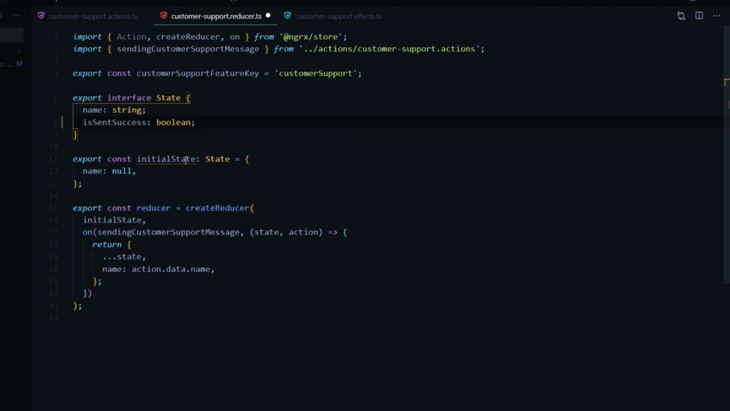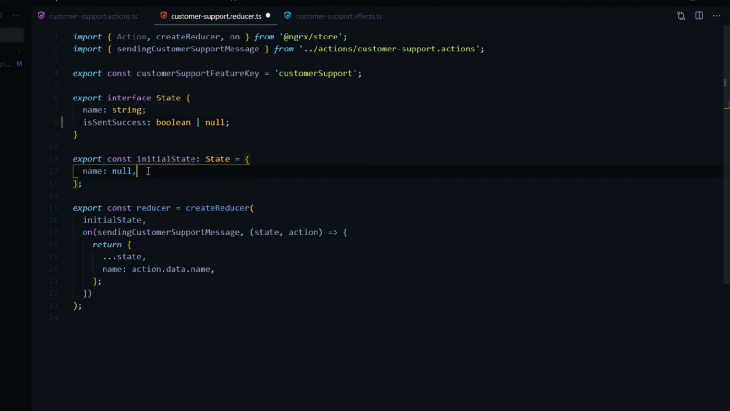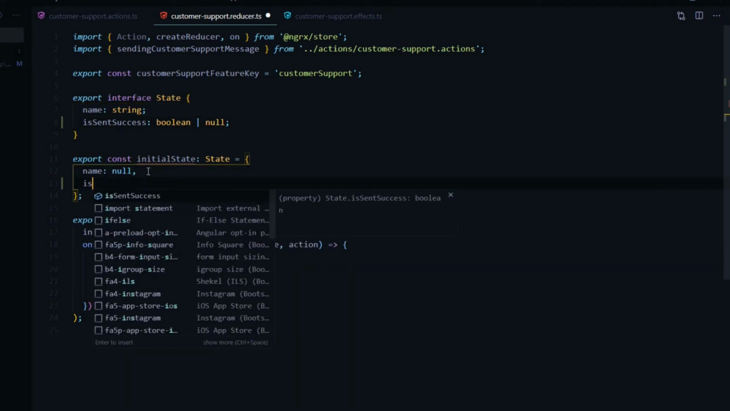And then we're getting an error here. So we'll set this as well. I'm going to also add here or null. So this could be set to null as well. Down here, I'll go ahead and set that property and I'll set it to null.